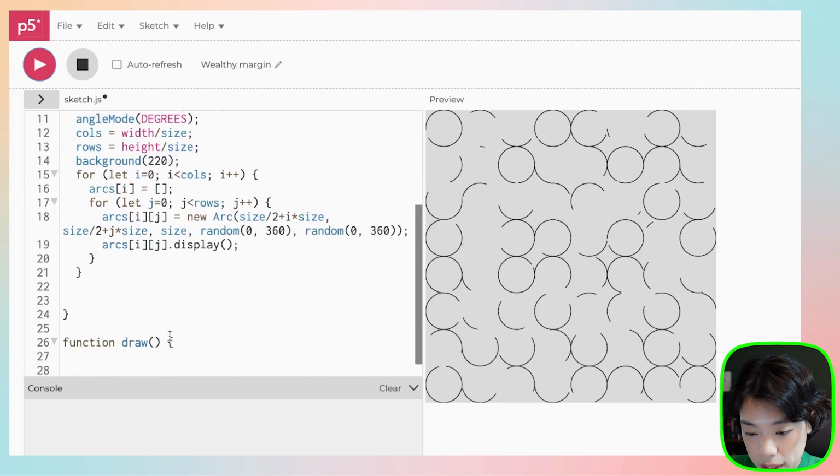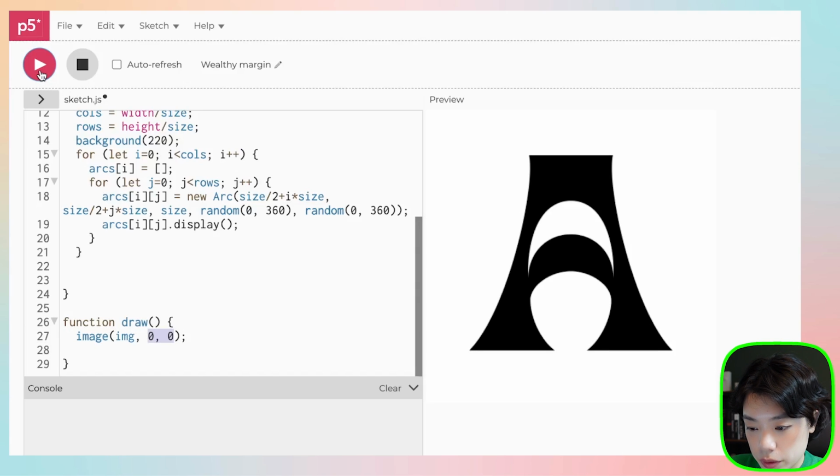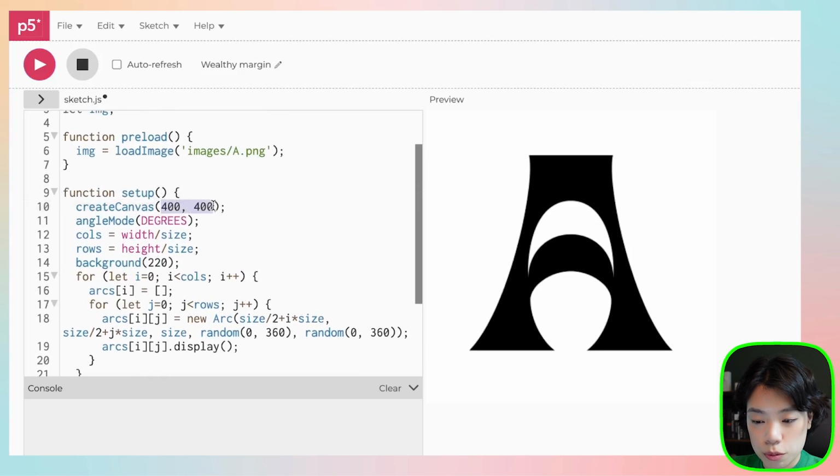So why don't we do that in here? You just need to call the function called image, and then the name of your file, and then the location of where you want to put the left corner of your image. I'm going to do it at 0, 0. Actually my file is the exact size of the canvas, which is 400 by 400 pixels.